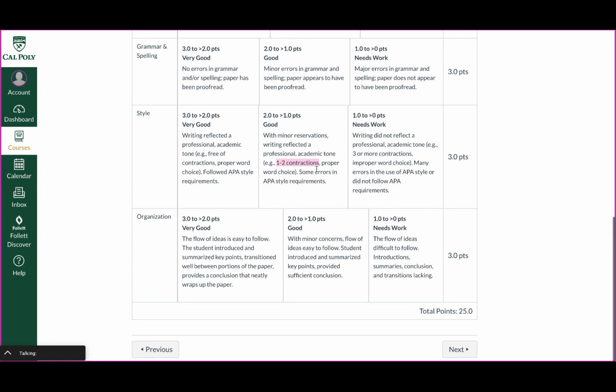So if you have 1 to 2 contractions, you're only going to lose 1 point. But if you get a little wild with your contractions and have 3 or more, that could be 0 to 1 points total that you're earning for your style section.